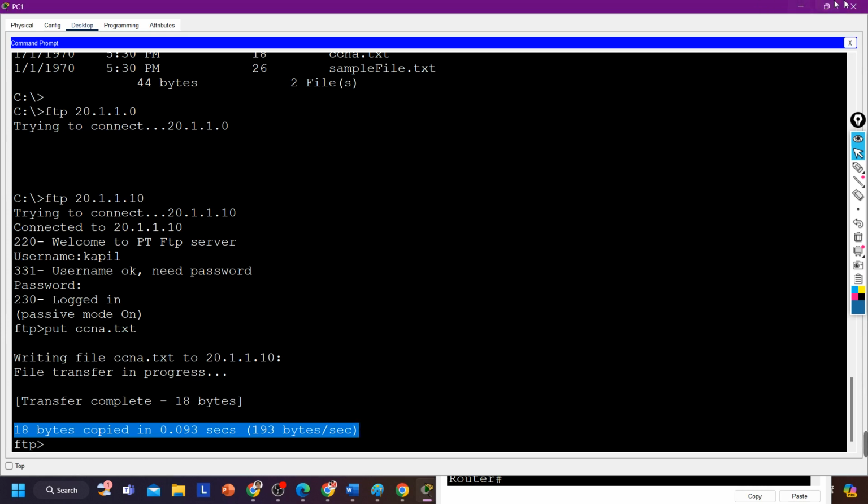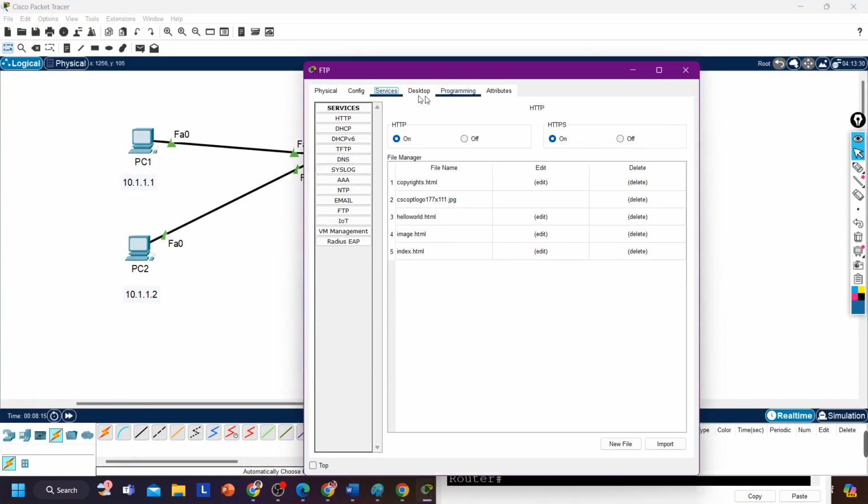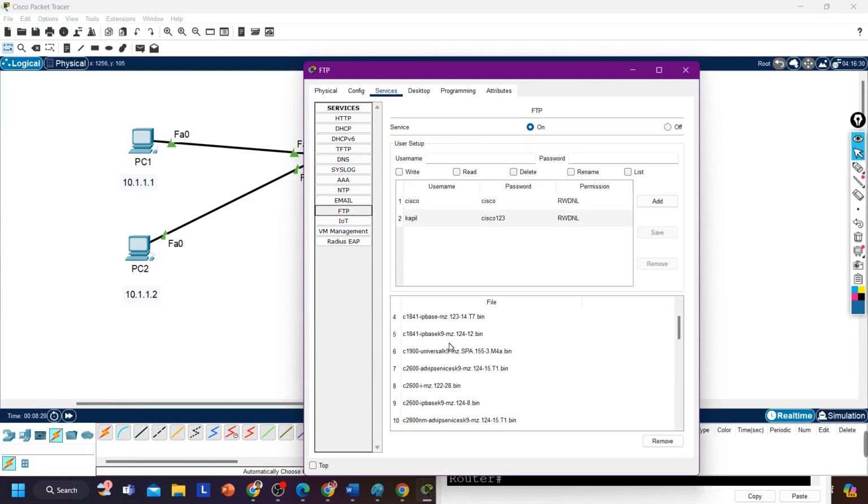Got it. Now if you want to verify, what you can do, you can check the directory of the FTP server, or here also you can see in the services, go to FTP, you can see there is one file with the same name somewhere.